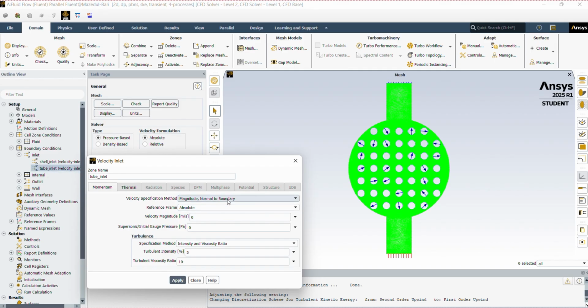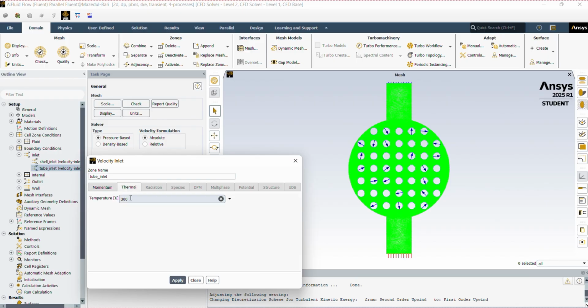We'll have to select the tube inlet condition. For the tube side inlet condition, we can give the velocity 5 meters per second and the hydraulic diameter 0.3. And the temperature we can select 288 Kelvin.